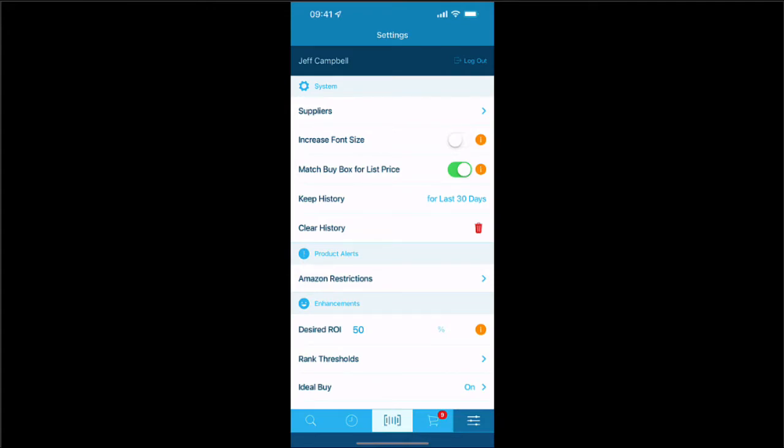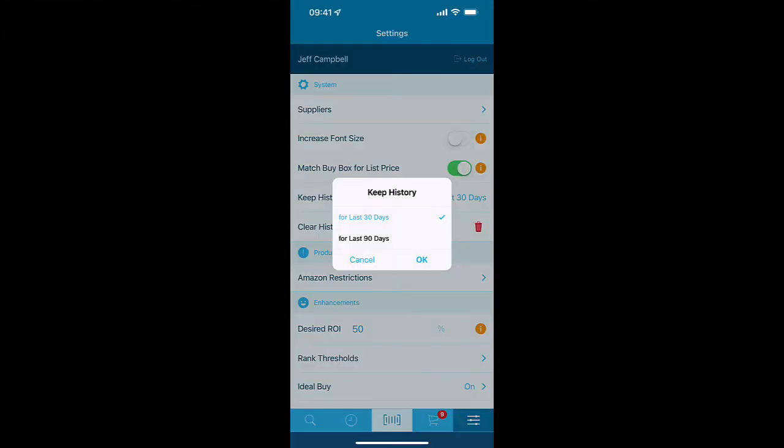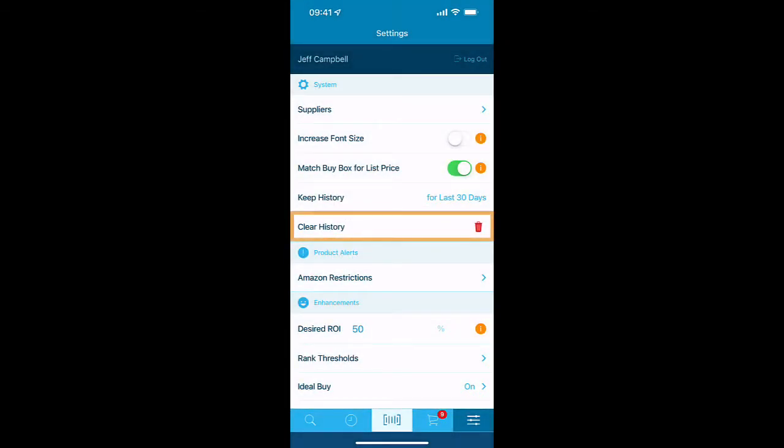Keep History allows you to keep history for the last 30 or 90 days. Just tap the line and you can switch between them. You can also clear your history by tapping on the red trash can icon on the Clear History line. Product Alerts is used to set your Amazon restrictions.